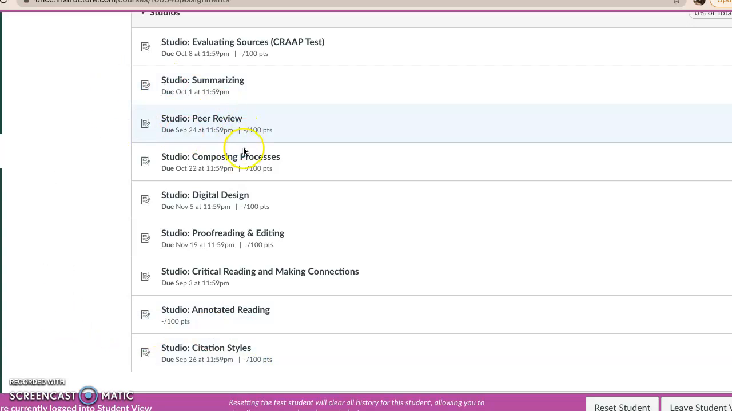And also the peer review studio, because you're going to be doing lots of peer review going forward, and it's probably going to be a little bit different in our approach than in past ways that you've done peer review. So these studios really lay the foundation for what you're going to be doing with your research logs coming up.